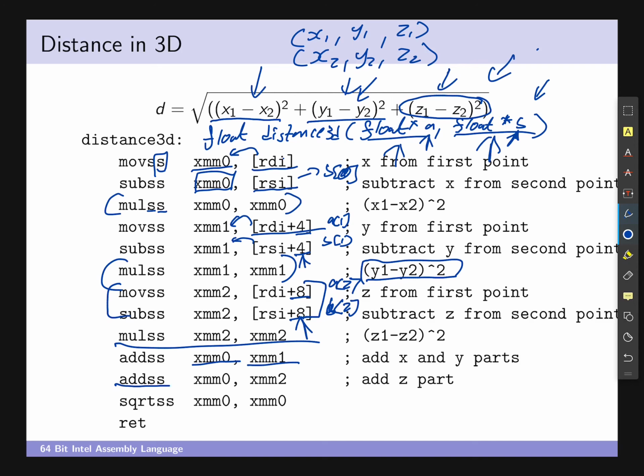So I'm going to add another addss from xmm0 to xmm2, storing the result in xmm0. The last step is I just need a square root. So I'm going to simply use sqrtss, because again it's a scalar single, and I'm going to store the result in xmm0 and return.